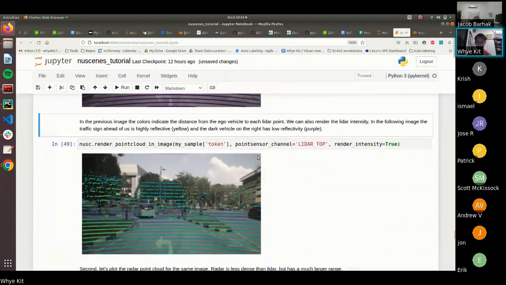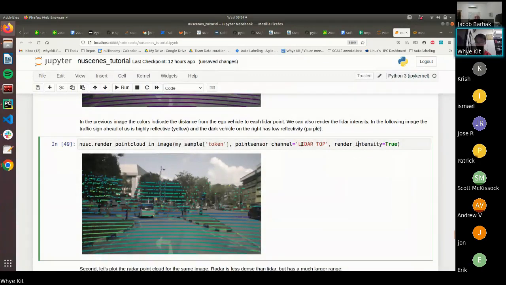And you can even do things like render the intensity of that LiDAR point cloud. With LiDAR, when it's bouncing off certain reflective surfaces, the intensities can differ. This is quite useful for practitioners who want to use intensity as a feature within their point cloud when they feed it into their machine learning models. So you can see that some of the points here are more intense than others.